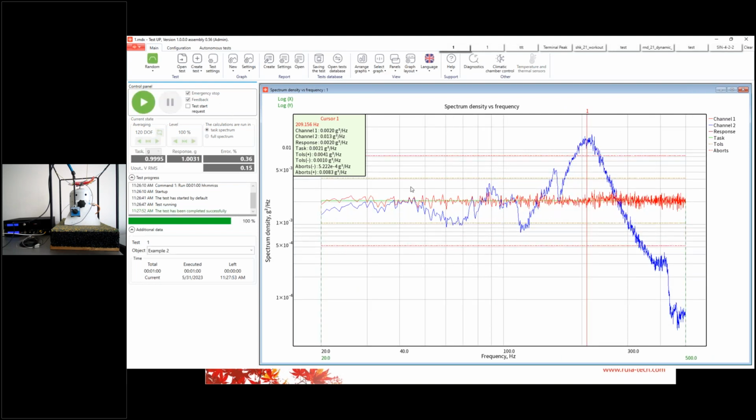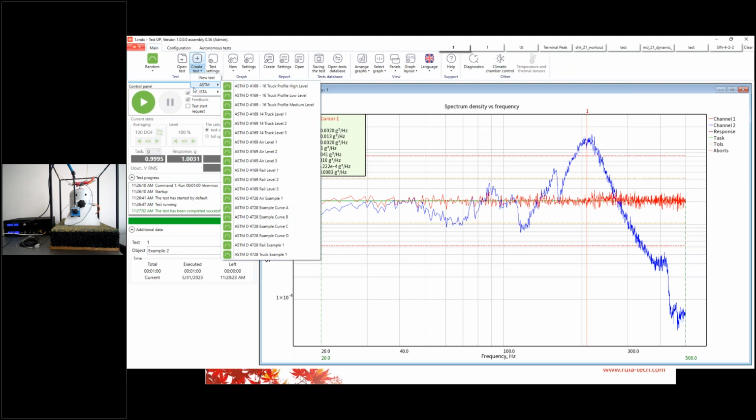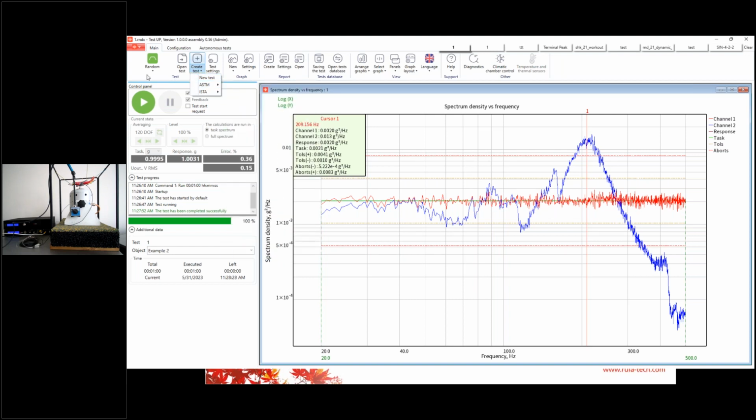And using random tests, you can replicate real-life events. For example, using some standards, you can simulate explosions, road shaking, some turbulence, and there are a lot of standards here. And here in the create test, we have an ability to create tests from templates. And if you wish, you can send us the files and we will add them to the templates.